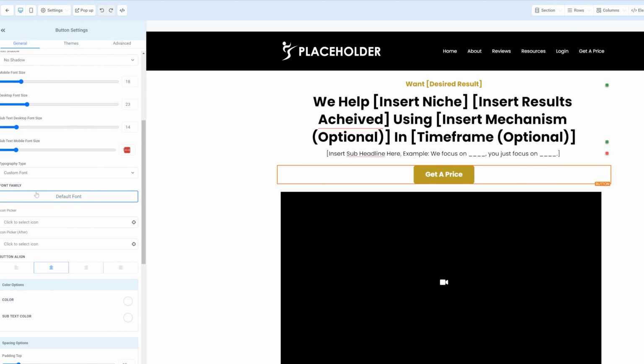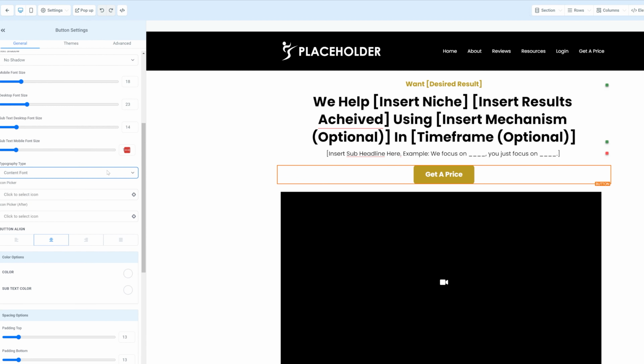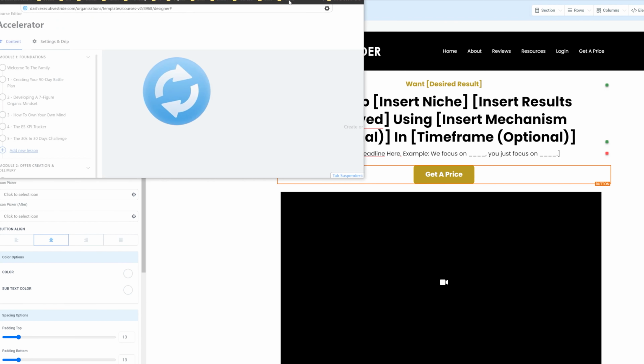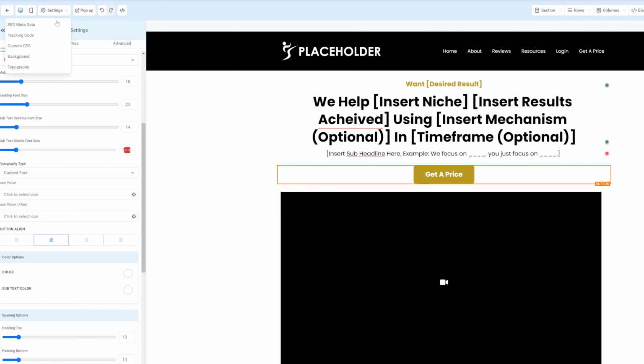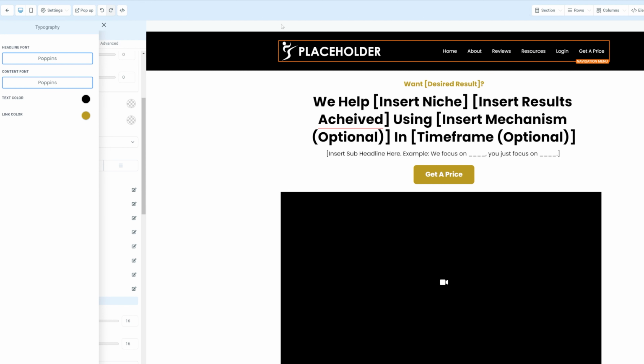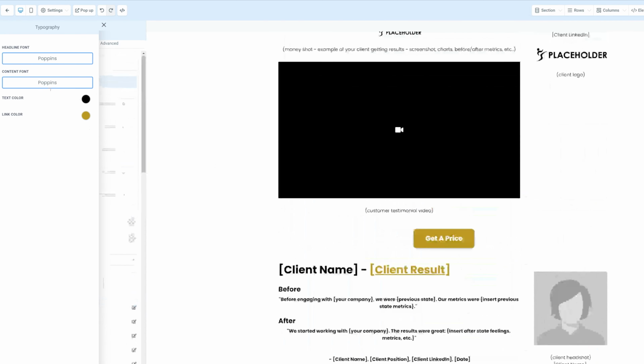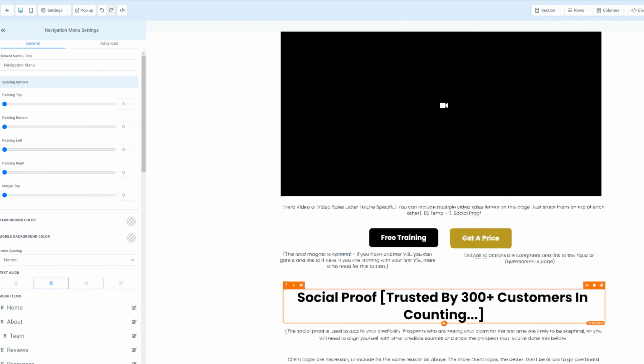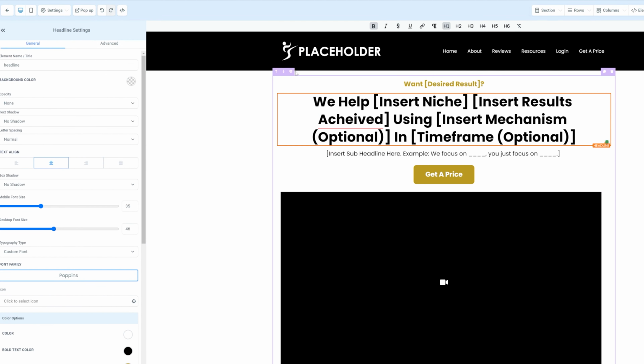Now, I'll show you what the content font and headline font are. If we go to settings here and go to typography, you'll see we have headline font as Poppins, content font as Poppins. We have text color black, link color gold. And this will be kind of like a global thing. So any headline font text on this page will show up as Poppins. Any content font text will show up as whatever you select, which in this case is Poppins. So that's how you can edit the fonts within any element.